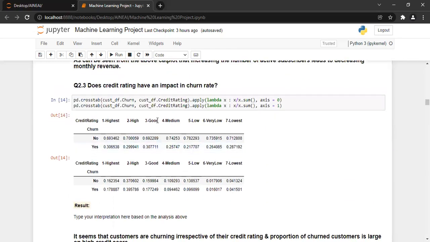Another question is, does credit rating have any impact on the churn rate? As can be seen from the cross tab, for both axes, row-wise and column-wise.